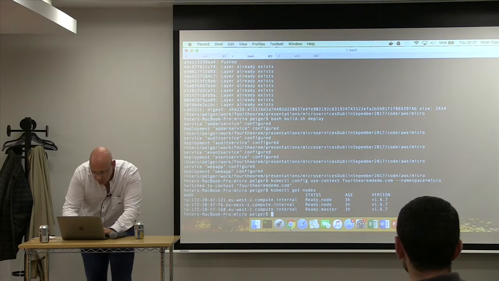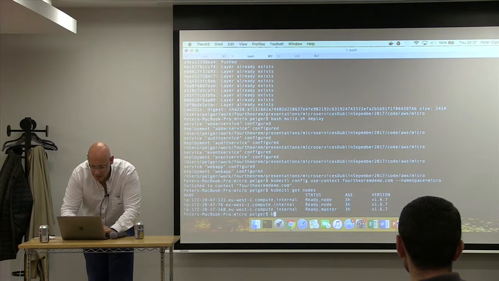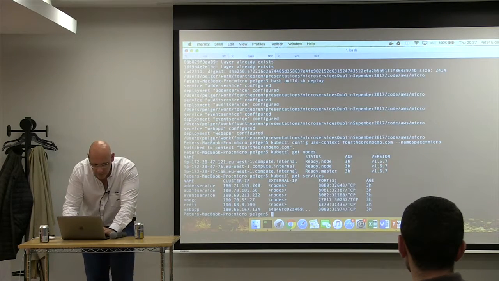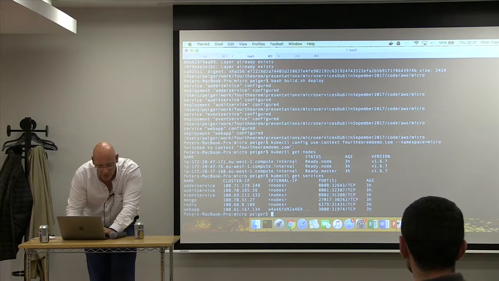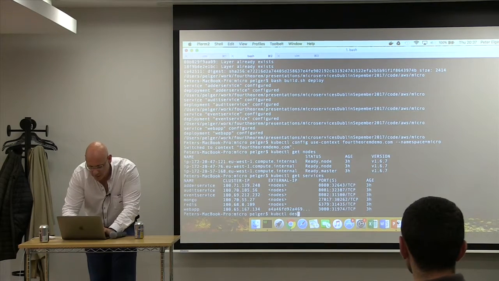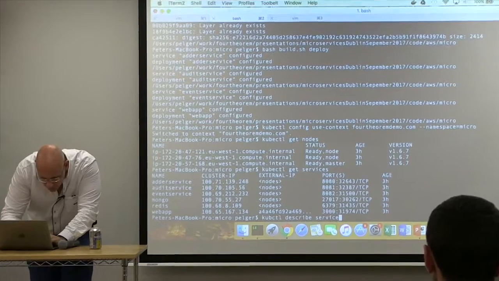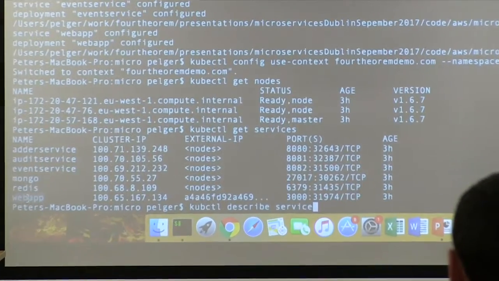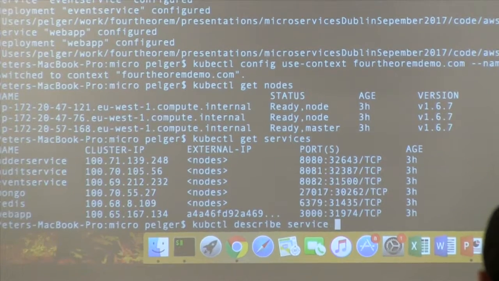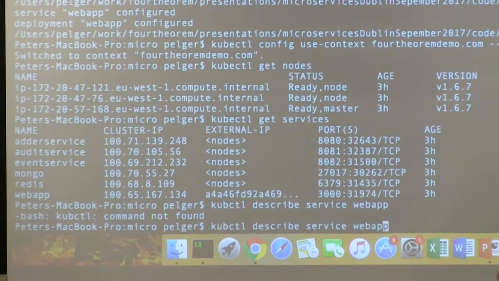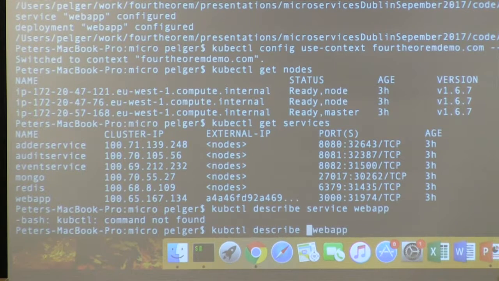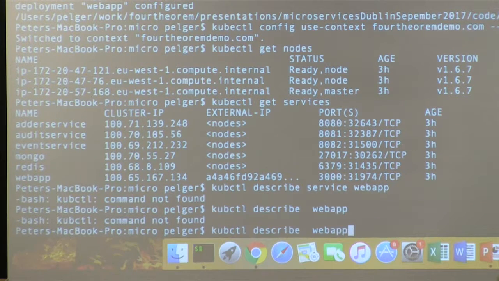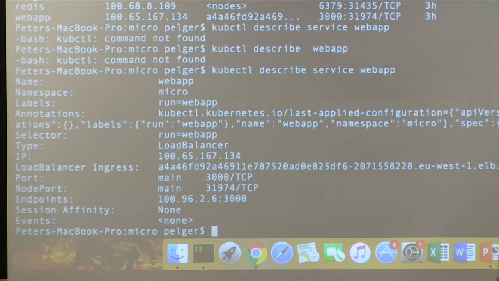So we have those. So if we just use kubectl get services, that's our service list, and I actually want to go to the web app. So I need to use kubectl describe web app. Sorry, let's describe web app. I'm missing an E. It's difficult to do this after 2 beers, you know.